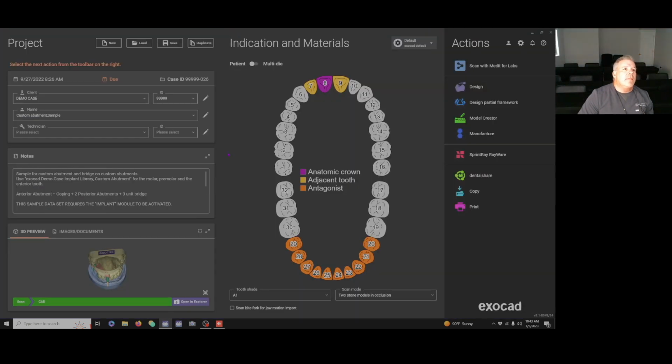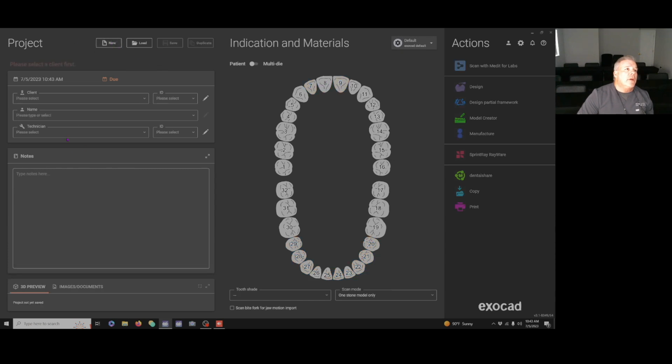I'm not going to save it. All right, we're going to switch gears and go to a different case. Now on this case, I'm going to go to a new one. I'm not going to use a demo case. I'm actually going to use models that are separate. They don't have a defined job yet. So I'm going to go ahead and click on client, and we'll just call it a default.